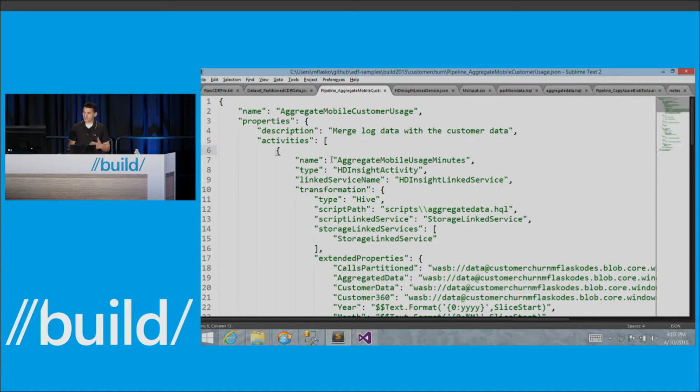Again, one step is just a JSON object. The first thing I do is I name my step, and it's going to be aggregate mobile usage minutes. That step is an HDInsight activity. It's going to run on the HDInsight cluster that's represented by this linked service. I'll come back to how you define a linked service in just a second. And what actually is going to run is a Hive script that's located at this location in Blob Store. And this is the Blob Store it's located at.